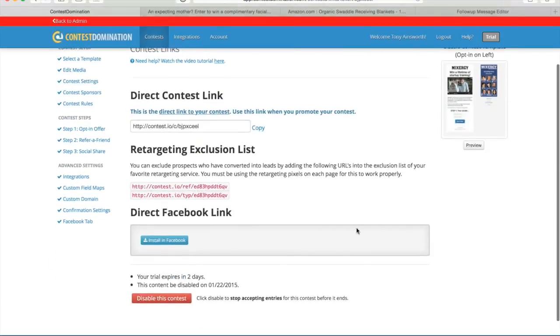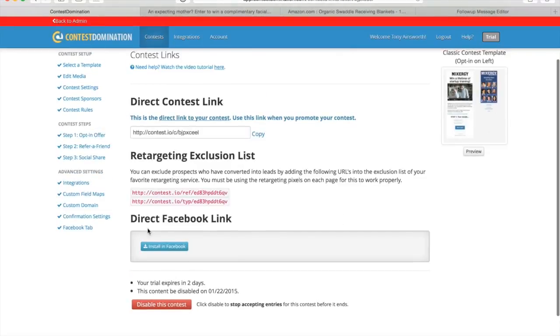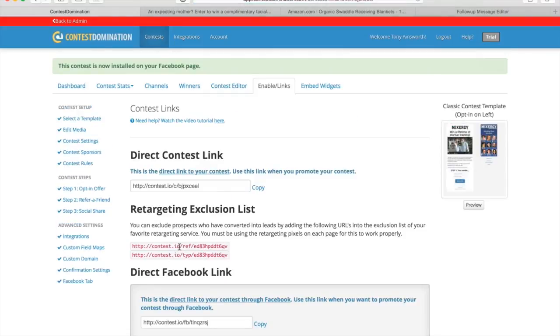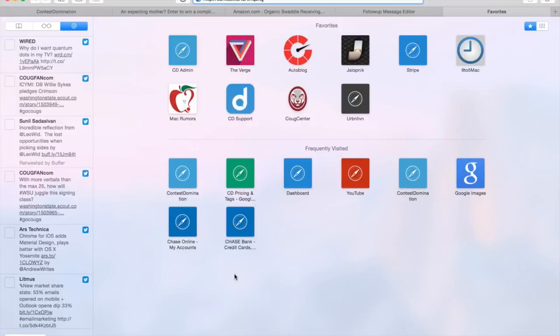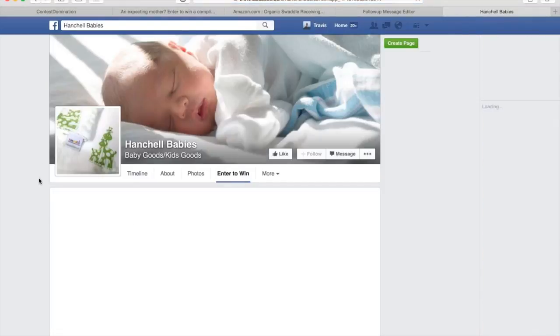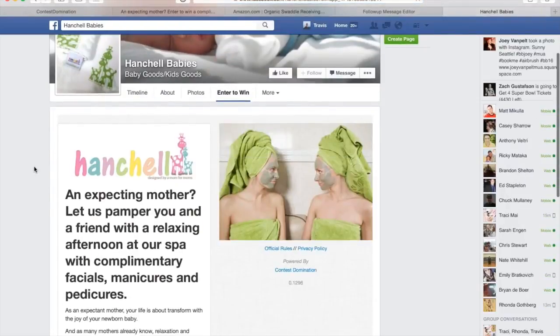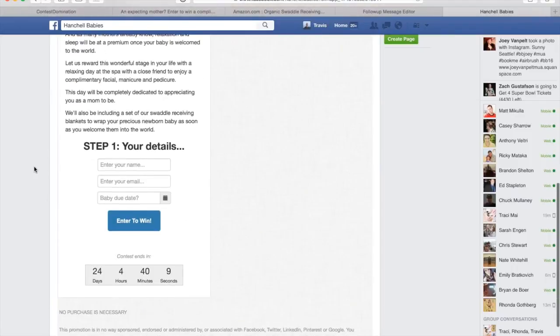And what you see now, literally that simple, is we give you this little button called install on Facebook. So I'm going to click that. Done. That's it. That's all it takes. And so now when I go to this URL, it will redirect me to the tab.